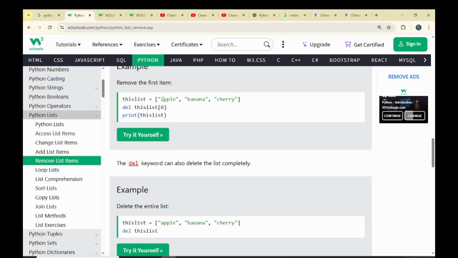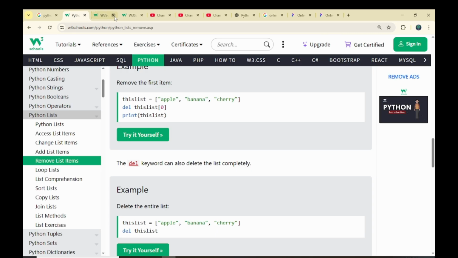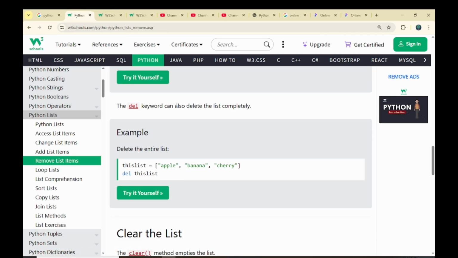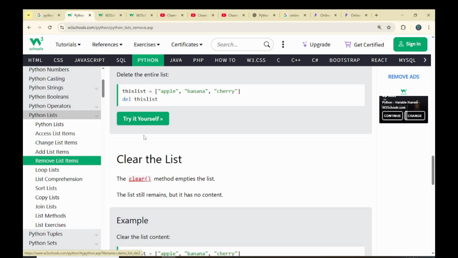Okay, so this is equal apple, banana, cherry. Del this list 0. Right. So you see here, 0th position is being deleted, right? So the del keyword can also delete the list completely. Delete the entire list. This is apple, banana, cherry. Delete the entire list. Okay.